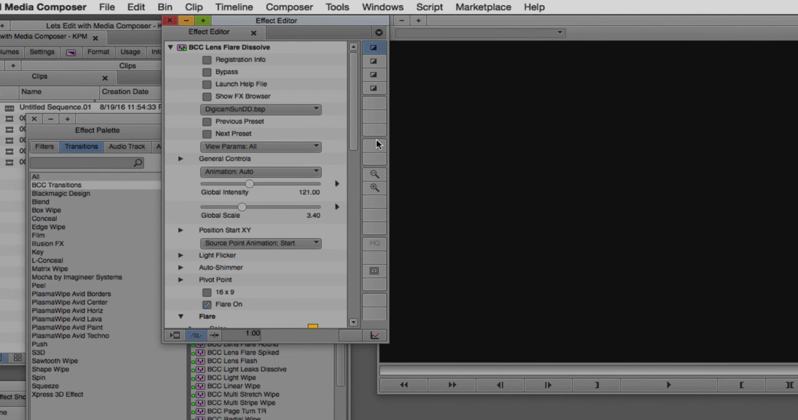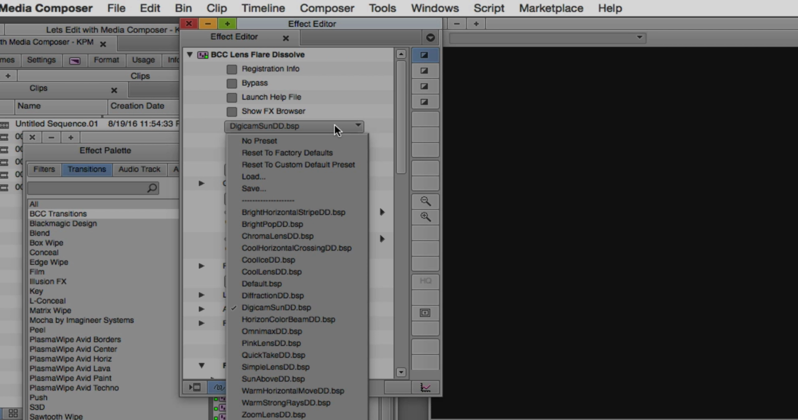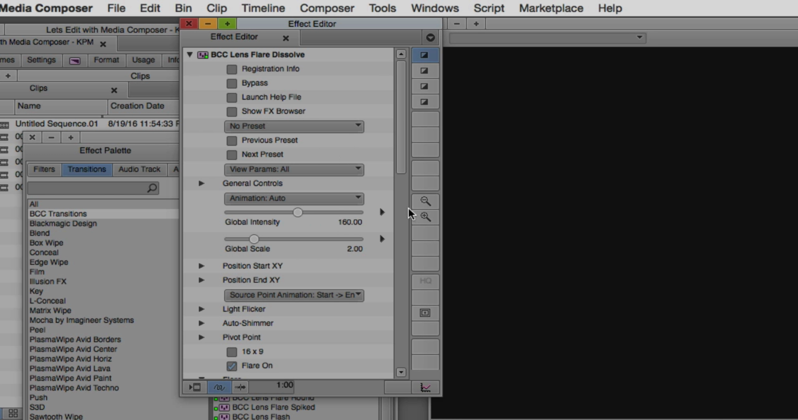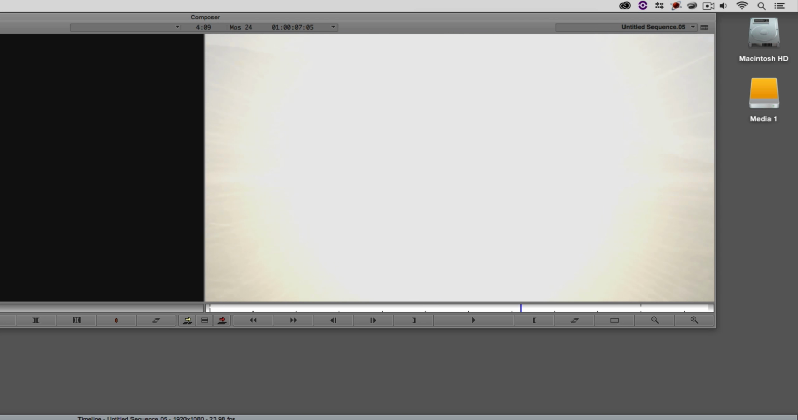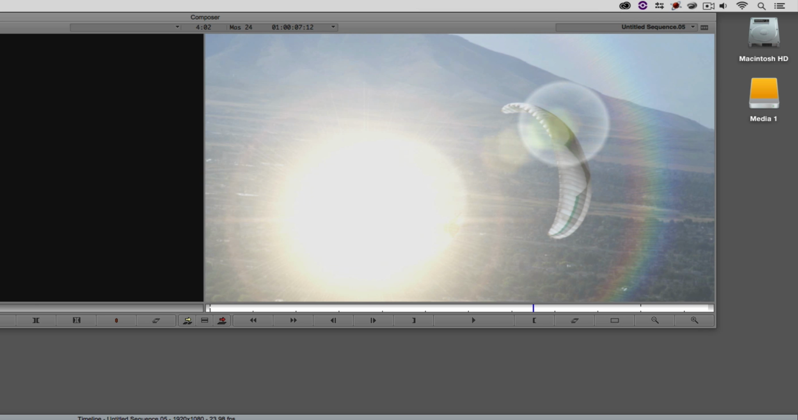And what I can do is just bring it right back to the beginning by coming right back to the reset to factory default. And there is that transition now back to where it was before, with it starting in the upper right and going down to the lower left.